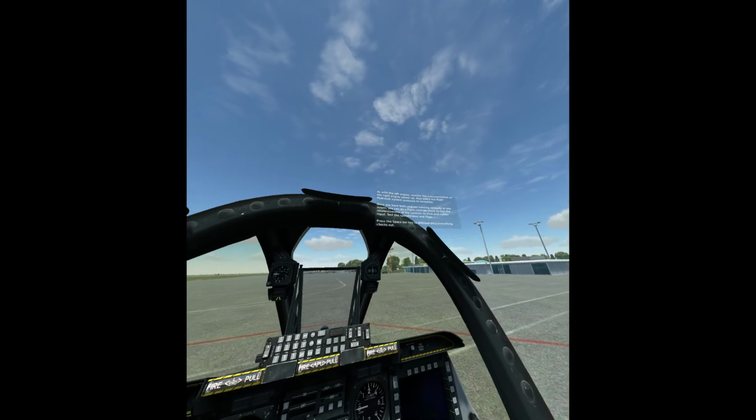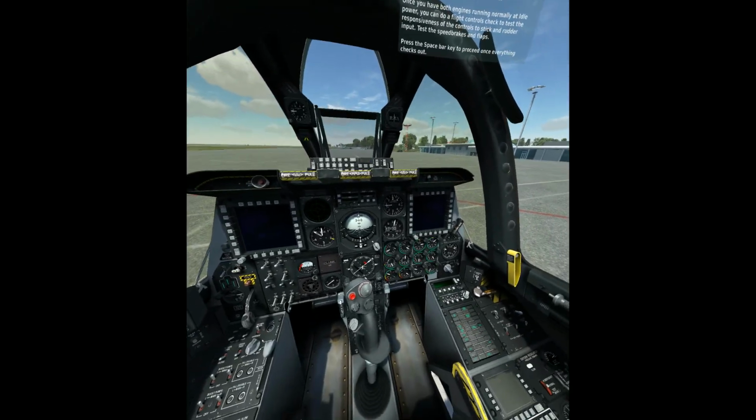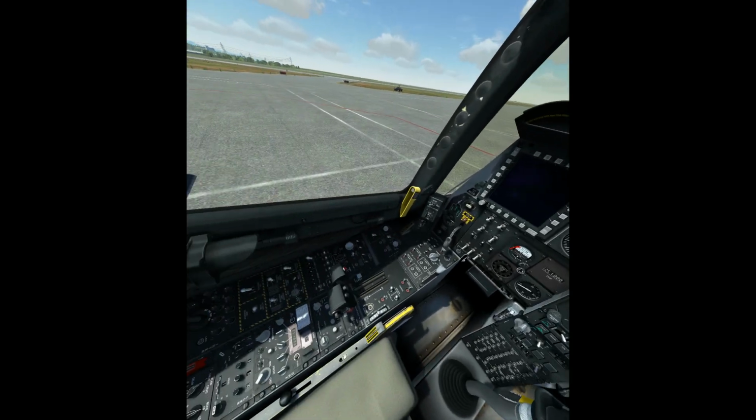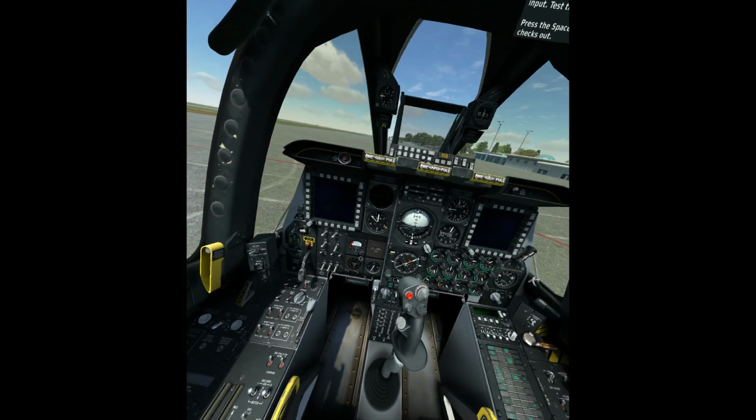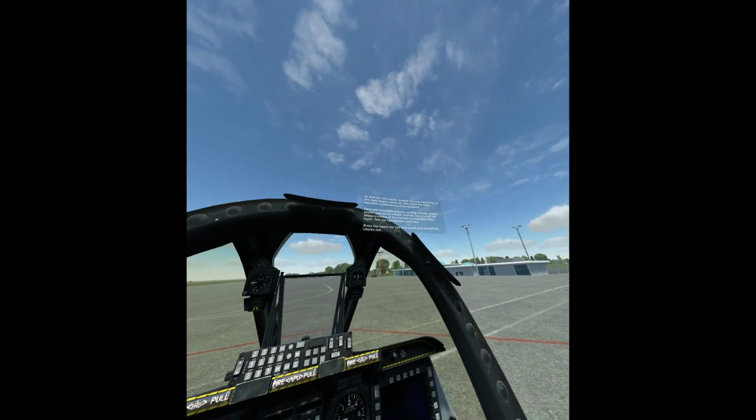Once you have both engines running normally at idle power, you can do a flight controls check to test the responsiveness of the controls to stick and rudder input. Test the speed brakes and flaps. Press the space bar key to proceed once everything checks out.